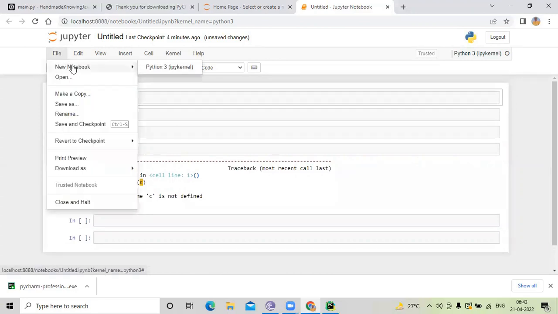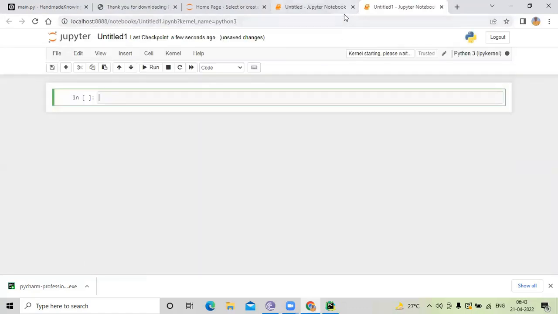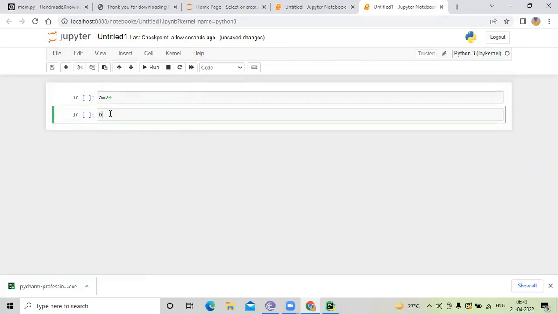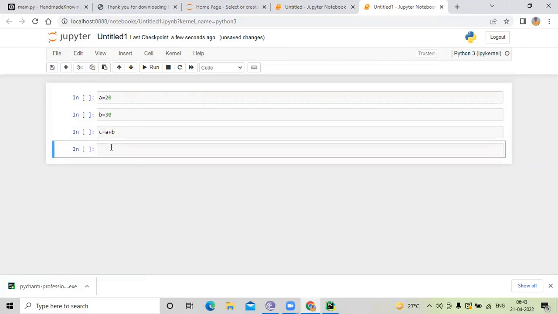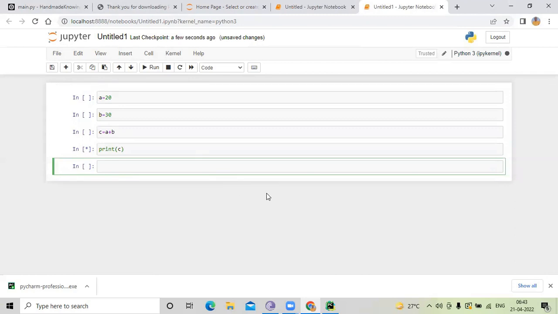We will do one thing. We'll create a new file, a new notebook. No worries. So let us start now. A equals to 20. B equals to 30. C equals to A plus B. Print C. Now run the program.